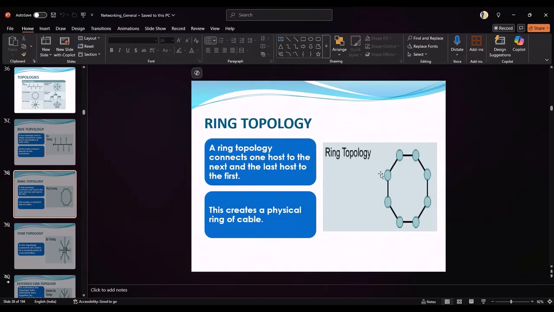Now, what happens in this case as well? Let's say device A wants to communicate to device F, and there are B, C, D, E in between A and F. If any one of the devices fails, then basically you will be losing your network connection. So that would be one of the disadvantages, right?